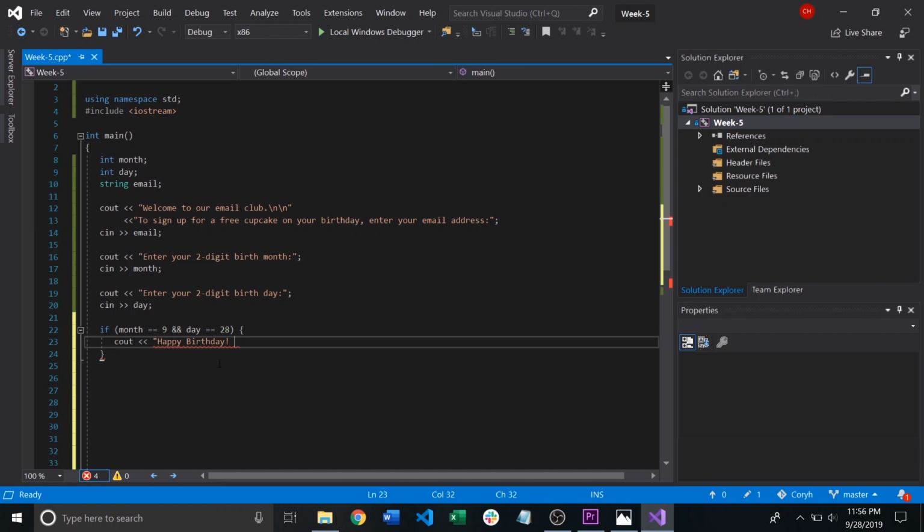Okay. Show this coupon to your server for a free cupcake. You deserve it. I love it. Happy birthday. Show this coupon to your server for a free cupcake. You deserve it. I love it. Okay. All right.